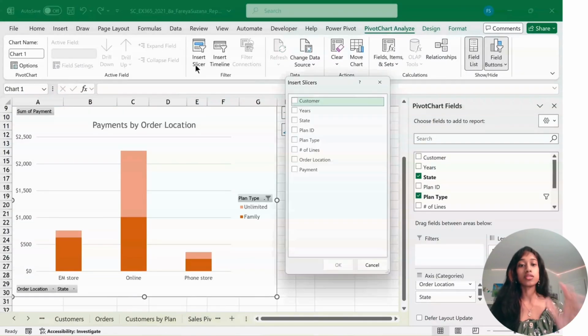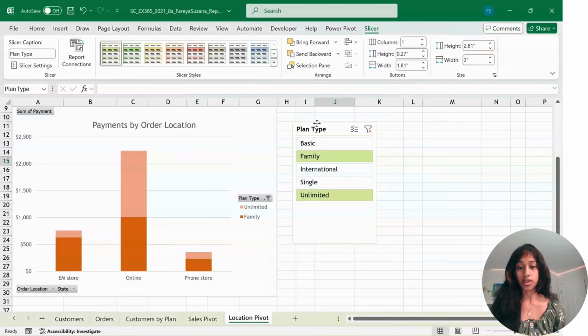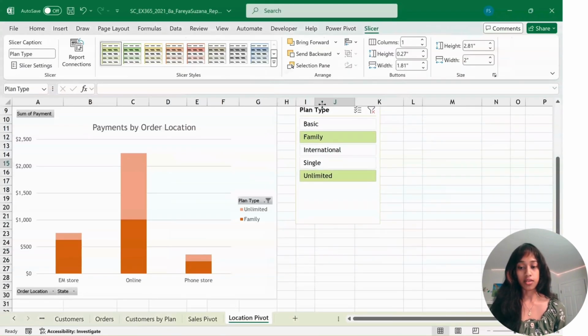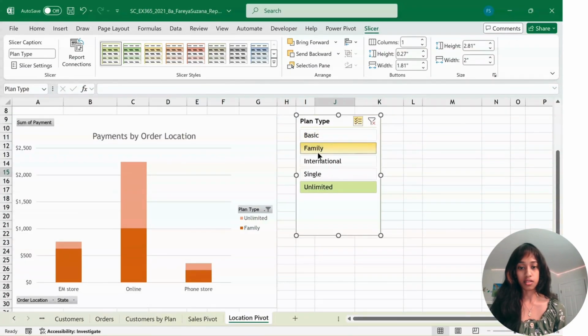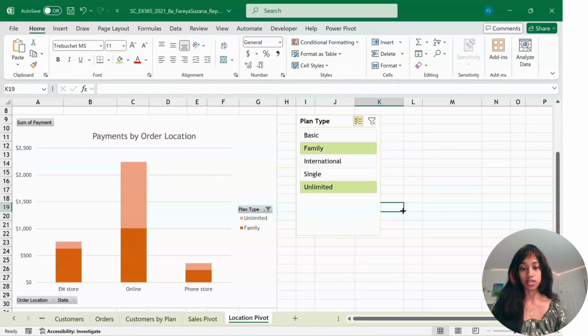Now, with the chart still selected, go to pivot chart analyze, and then you're going to click on insert slicer right here. And then you're going to click on plan type and then click OK. Now you're going to drag the slicer in I9 and press on multi-select. We're going to select family and unlimited.